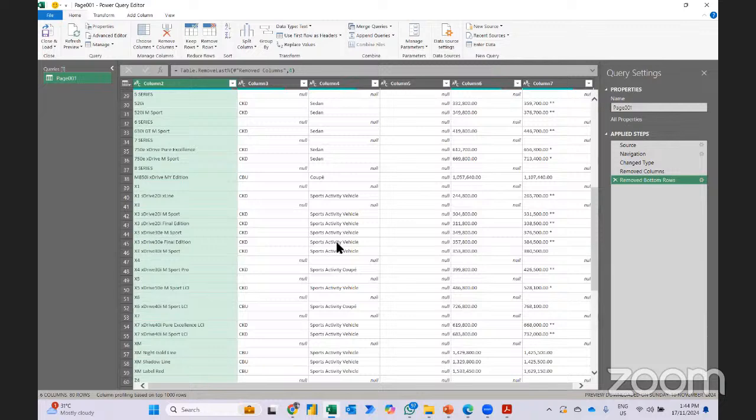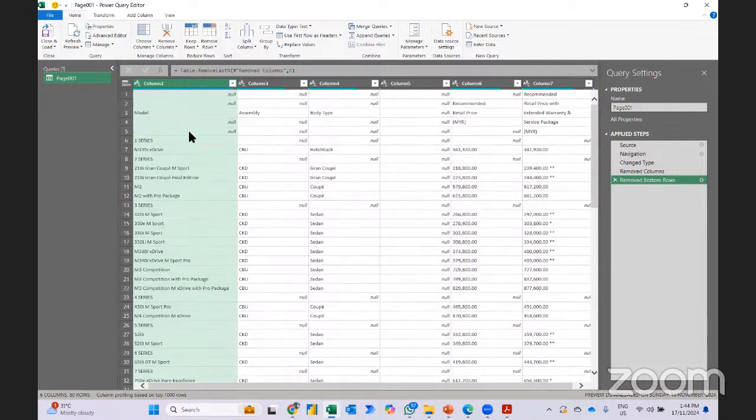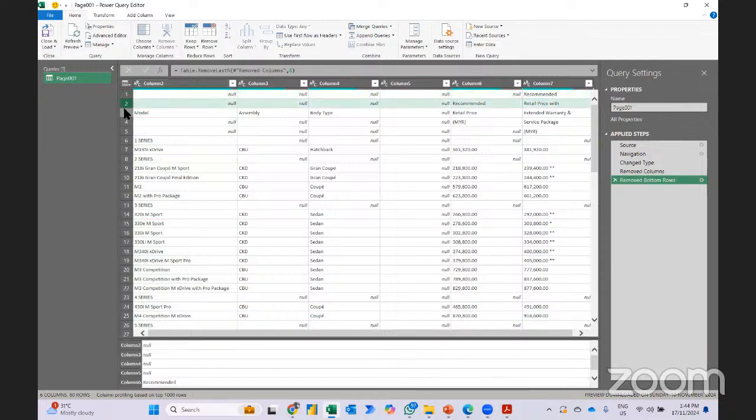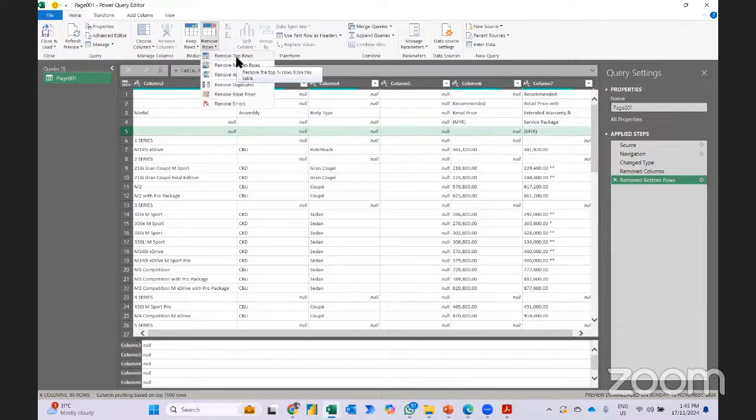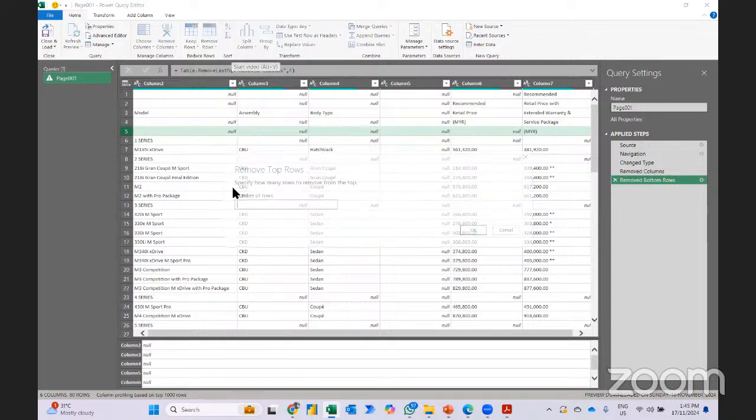And then I want to do the same thing and remove the top rows as well. Here we have 1, 2, 3, 4, 5. So these 5 rows are not necessary and I want to remove them. So Remove Top Rows. Why do I select top rows? Because these are located at the top. So top rows, and I put 5 here and press OK.